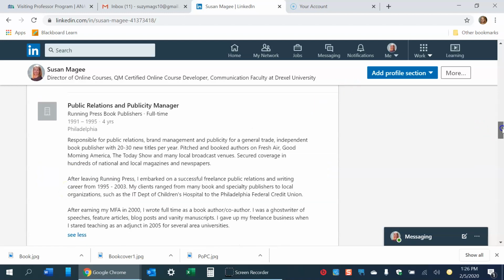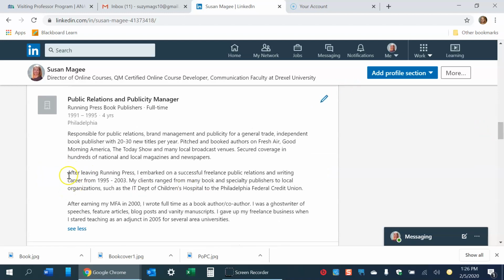And then I just snuck in more of a professional summary of what I did after Running Press till I started teaching full time in 2006. So just to give an idea of my range here.